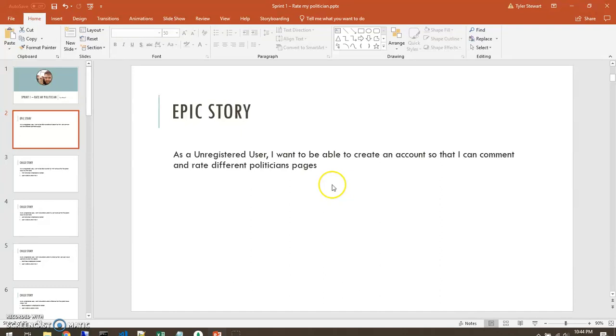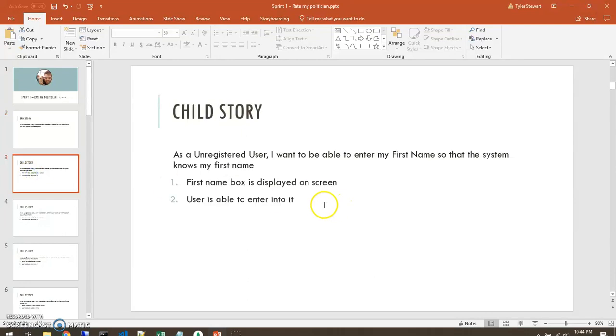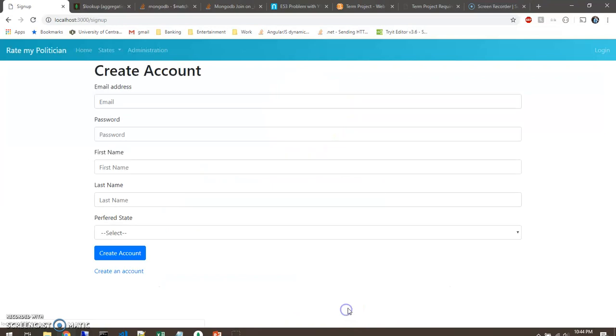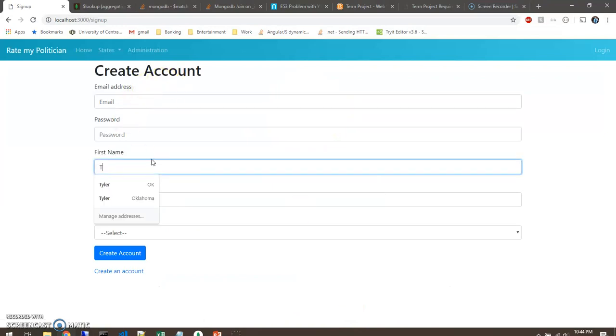Epic Story. As an unregistered user, I want to be able to create an account so that I can comment and rate different politicians' pages. Child Story. As an unregistered user, I want to be able to enter my first name so that the system knows my first name. Acceptance criteria. First name box is displayed on screen. The user is able to enter into it. So if we go to create account page, here's the first name box. And we can enter.